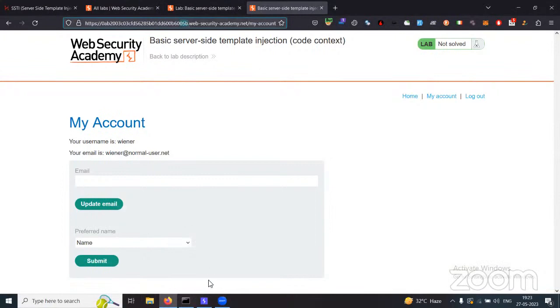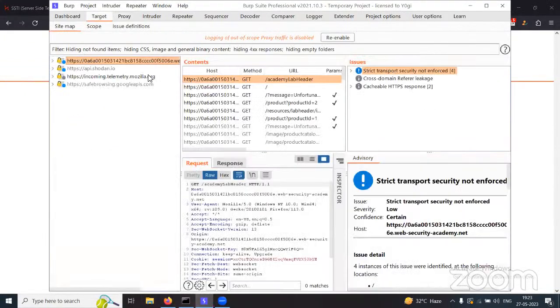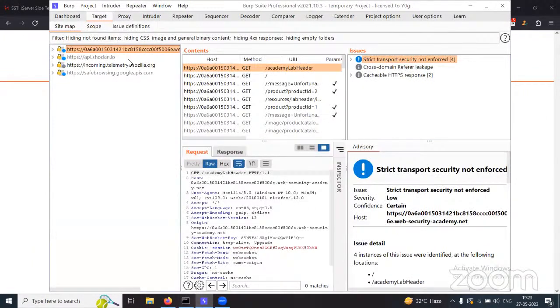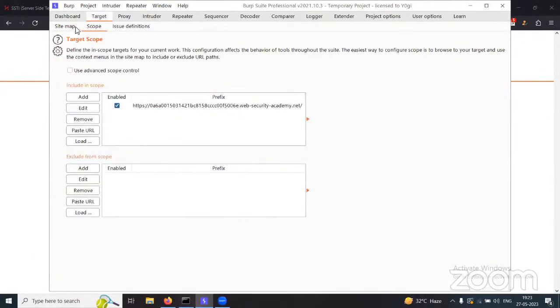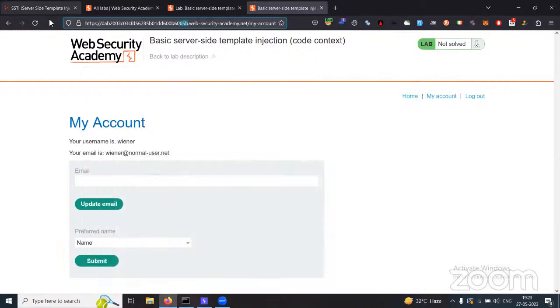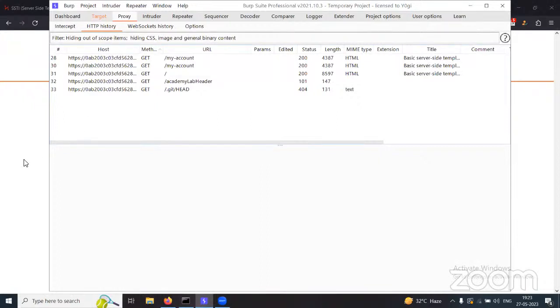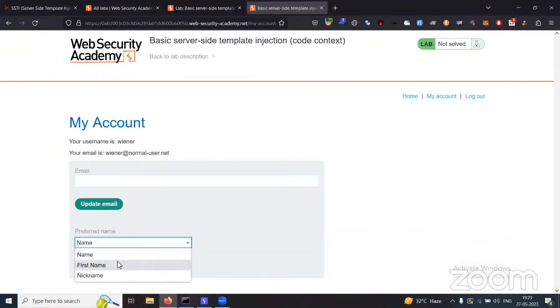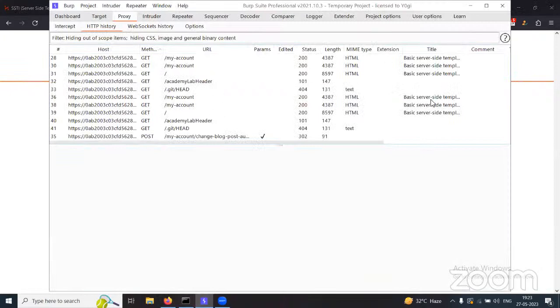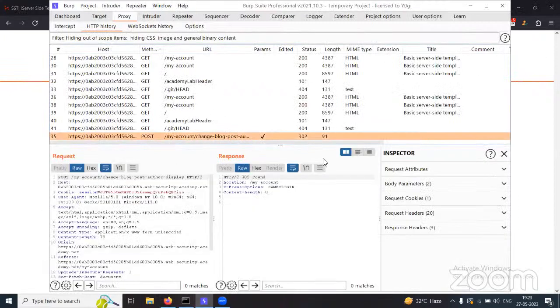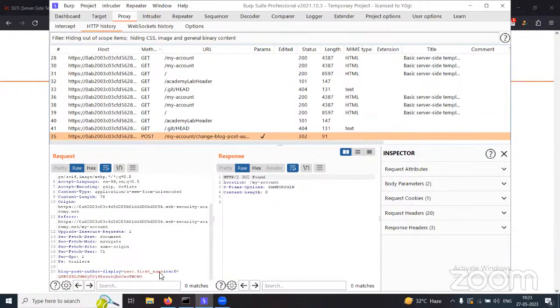So this is the 5D most probably. So let me just add this particular thing to scope once again. So let's just add this to scope. Okay, now we'll get it. Now if you just click on first name and submit, did we get something here? Change blog authority view. And here we have got something, first name.